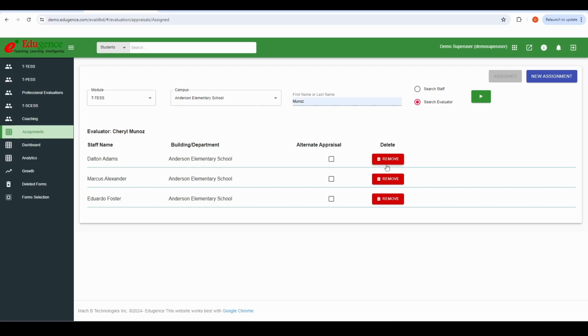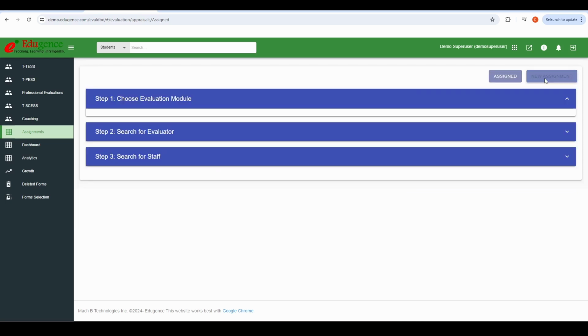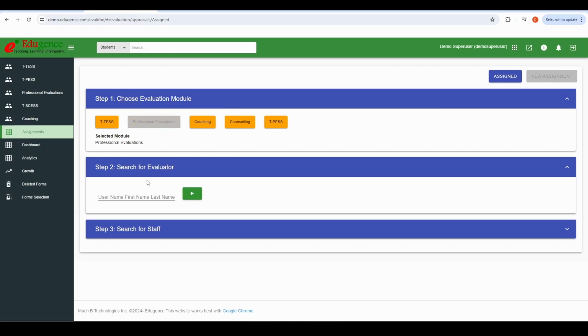Now I will go over assigning an evaluator to assess other professionals. These can refer to any staff that is not a teacher. This includes campus support, campus administrators, etc. Now I will repeat the new assignment steps, but choose professional evaluation instead of T-TESS.